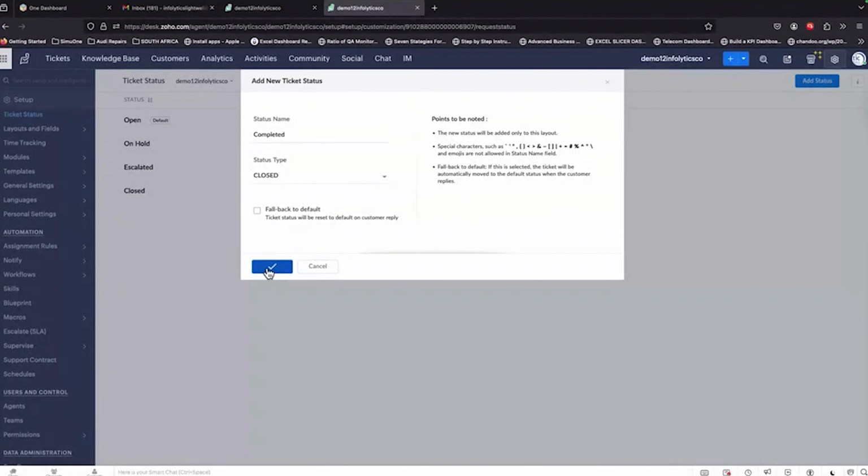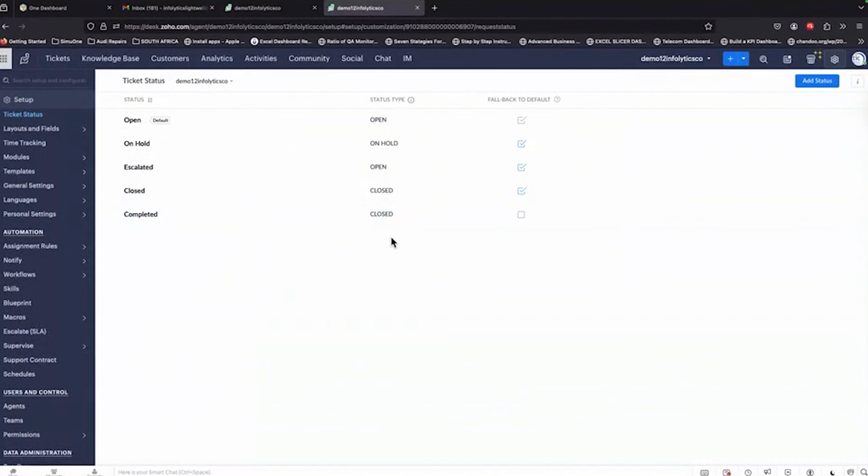What fall back to default means is when a customer responds to a ticket that is set to closed, it will go back to the open state. But if I have this not ticked, then it remains closed, because now we want them to raise a new ticket. So that could be one thing. You can also use on hold, because if there is something being done in the process, maybe it's on hold until that process is completed. So you can use that option as well. I hope that answers the second question in that regard.